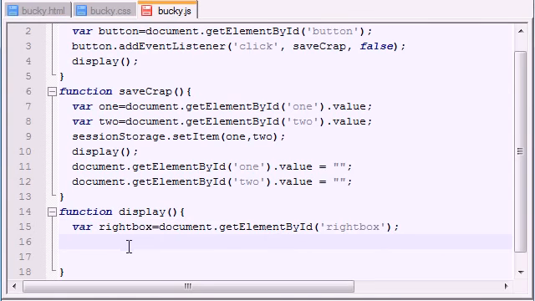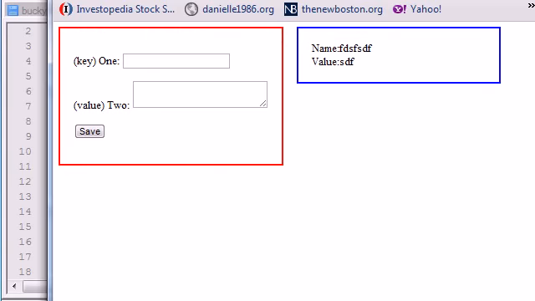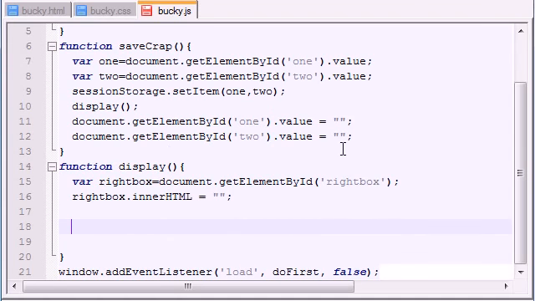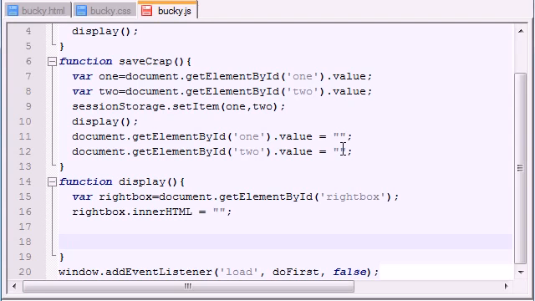Now after that, what I want to do is reset the inner HTML. So, right box inner HTML. The property inner HTML references anything inside this blue box. So at first I want to say, okay, before I tell you what to write, just don't write anything at all. If you had anything in there by default, just clear it out. So that's what that line of code does.